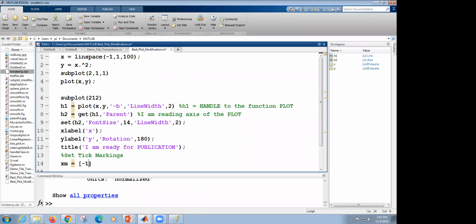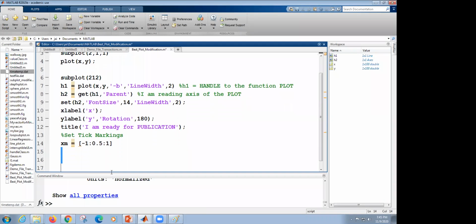So I read this guy, -1 to 1, and I increment this because I want ticks at -0.5, 0, 0.5, like that. So every 0.5 increments, I want ticks. Okay, so try to understand this. Now we will go to some details of this programming stuff.